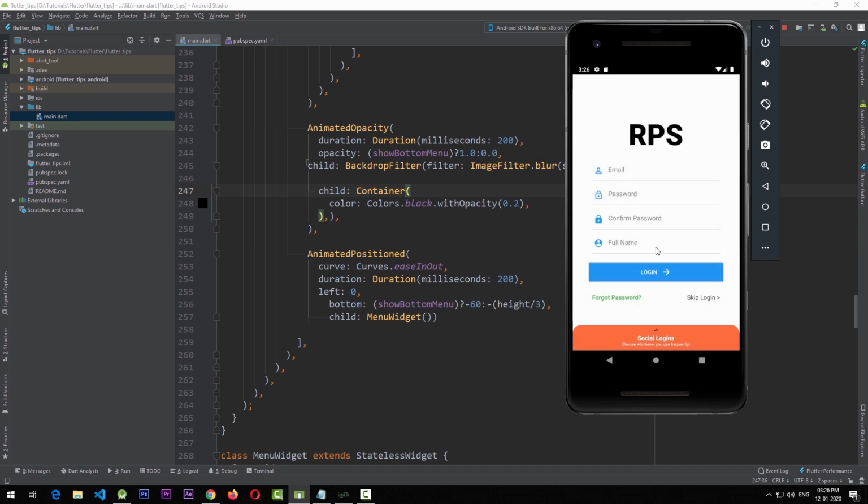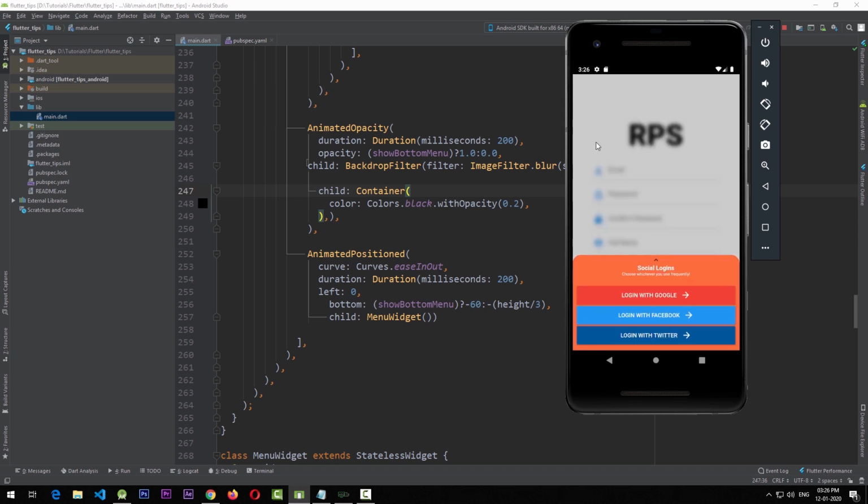So the way we're animating this backdrop is by setting the Opacity widget, exactly using the AnimatedOpacity, and we're setting the opacity to 1.0 when there's the dialog on the screen, and we're setting this to 0.0 when the dialog goes away.